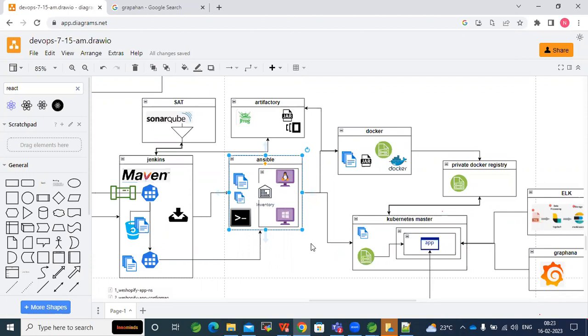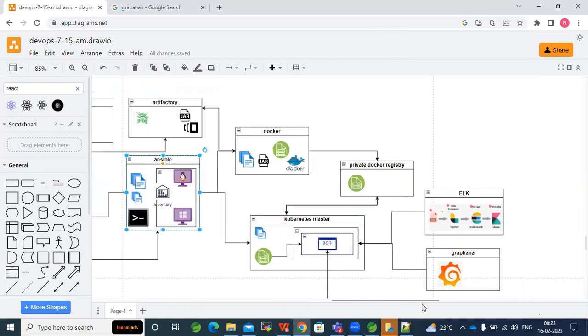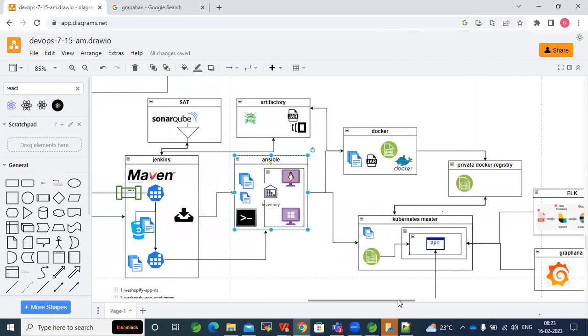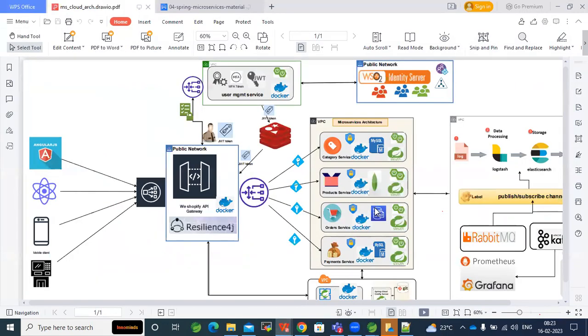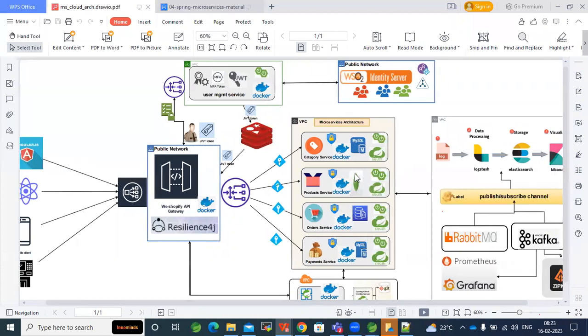Yes. Okay. Sir, what is the use of Apache Kafka and RabbitMQ in this architecture? Okay, so these are event-driven mechanisms. For example, you can see the product is using the category data. For example, every product may belong to one or more categories.